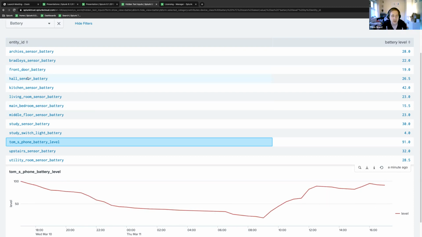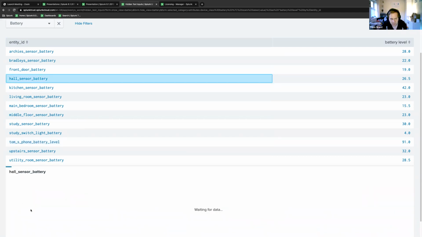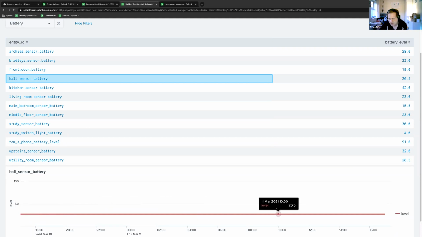If I have a look at one of the motion sensors, in the hallway, at the motion sensor battery level there, we can see that that's been pretty flat all the way through.